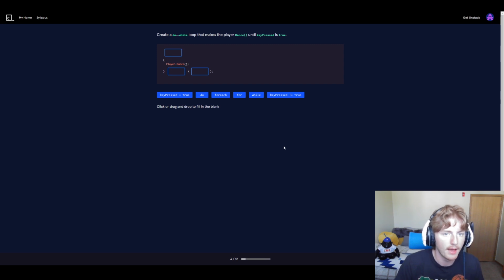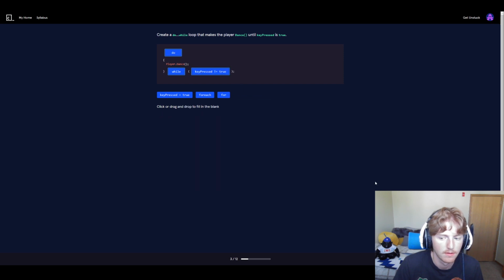Create a do while loop that makes the player dance until a key pressed is true. So we will create a do while loop and while that makes the player dance. So player.dance while until key pressed is true. Let's check that. Perfect. We got it.